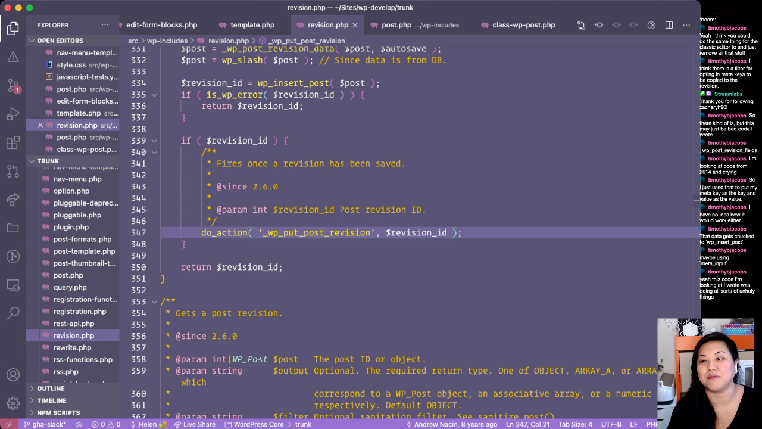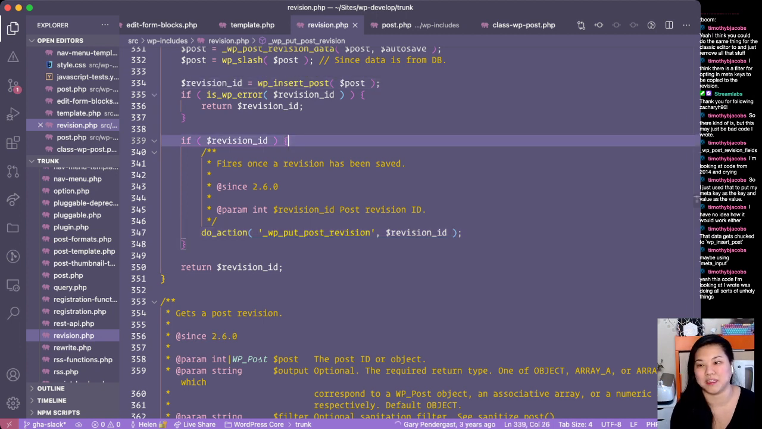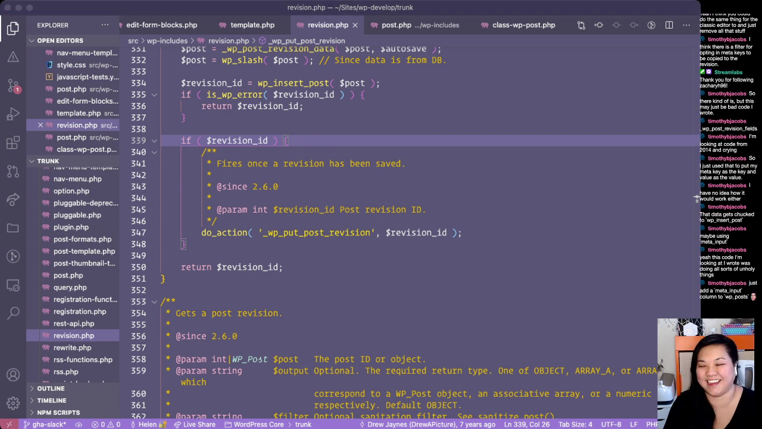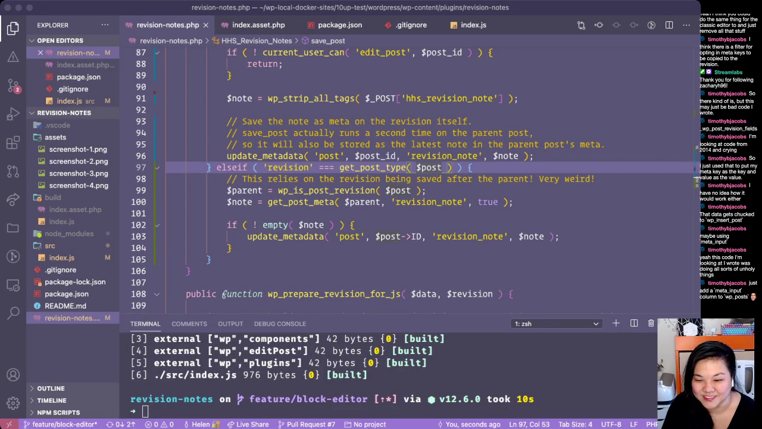I mean, it's the same thing though, because it's going through wp_insert_post anyway. I don't know, whatever. I don't know, what do we think? Maybe I can just leave it this way. Can you imagine? Yes, that's very big smooth brain move. Let's change this back to revision notes. All right, I think we're okay.